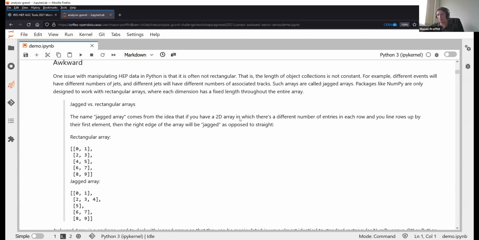And yeah, okay, then I've already mentioned awkward. Awkward is basically NumPy for jagged arrays. So when we're manipulating data in high energy physics, it's often not a rectangular array of data. That is, the length of the collections is not constant across events. Different events will have different numbers of jets. Different jets can have different objects within them, like tracks. And so these kinds of arrays are called jagged. And so there's this little sketch down here of a rectangular array where all of the dimensions of an array are the same length across the whole array. So here there are 5 elements in the 0 axis of the first dimension, and then 2 elements within each of the subarrays.